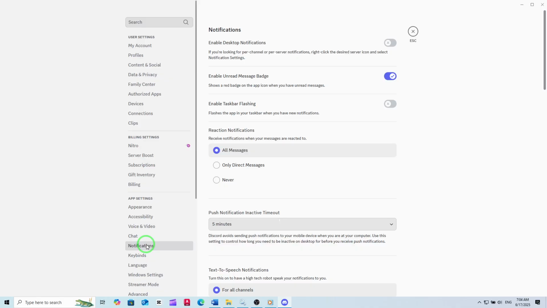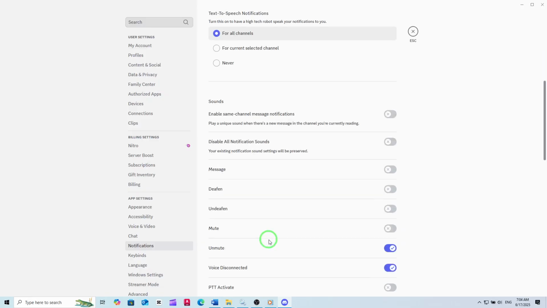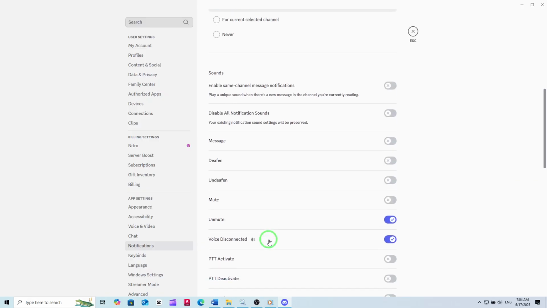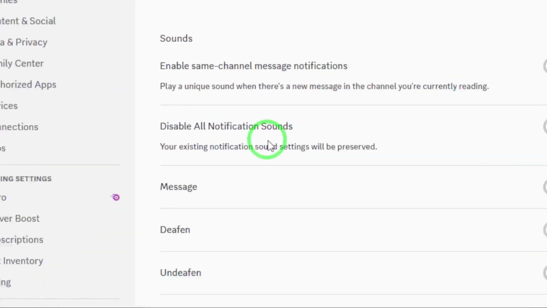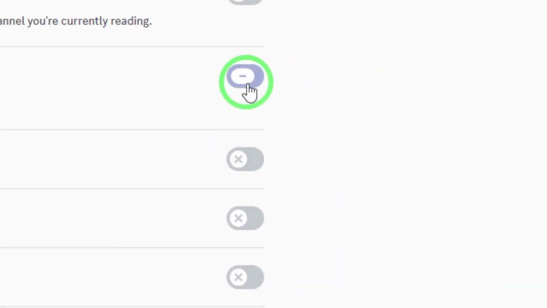Now, scroll down until you find the Sounds section. Here, you'll see a variety of sound options for different Discord activities. What you're looking for is the option called Enable Same-Channel Message Notifications. This new setting allows you to hear notification sounds even when you're already viewing the channel where the message is sent. To turn this feature on, simply click the toggle next to Enable Same-Channel Message Notifications.